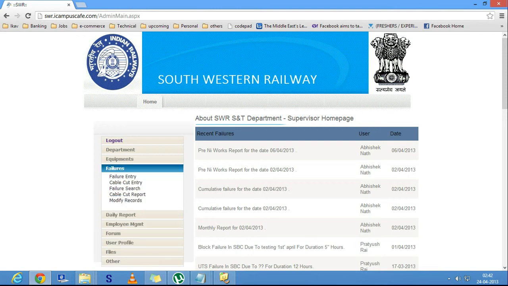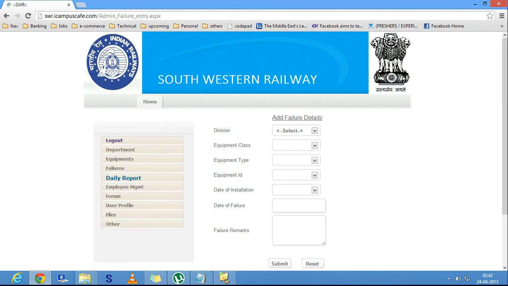We have designed the failure module where the user needs to enter the failure record. The user can select a division along with a class and equipment type, equipment ID, date of installation, date of failure and failure remarks. The equipment class, equipment type and equipment ID can be fetched from equipment data that has already been entered previously by any user.